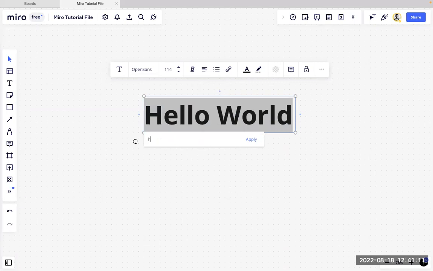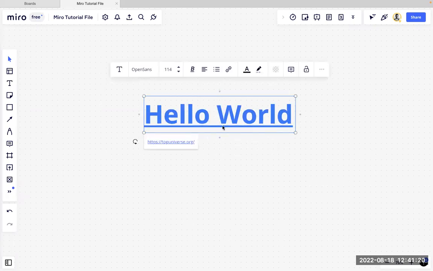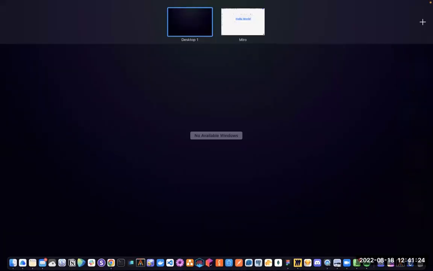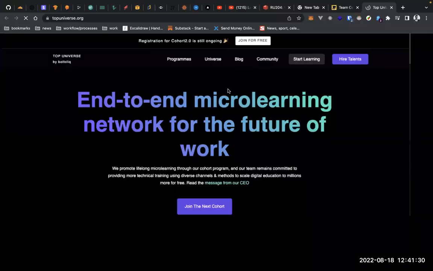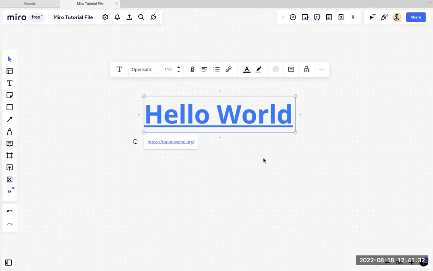So I can say when you click on this, it goes to https topuniverse.org, right? Apply. So this is a link, and when you click on this link, it's going to open up topuniverse.org right on your browser. So I have that opened up in the browser, right here. So let's go back again. Okay. So I'm going to take off the link.